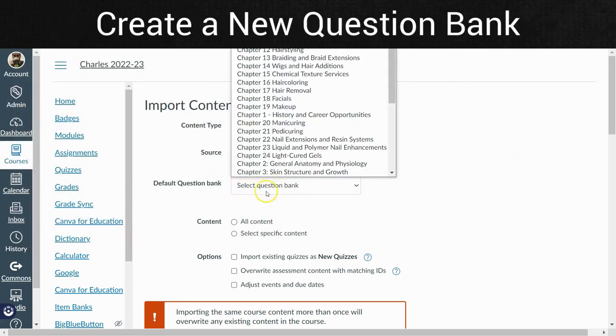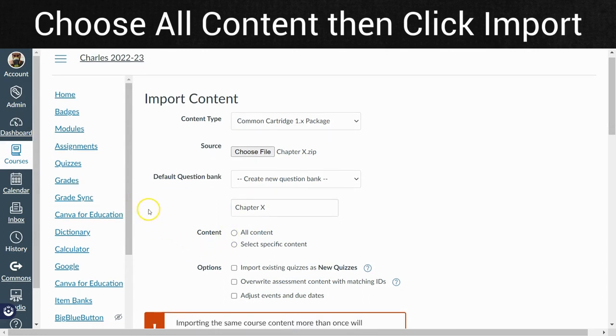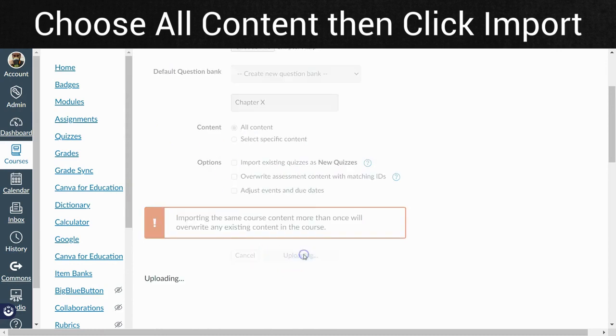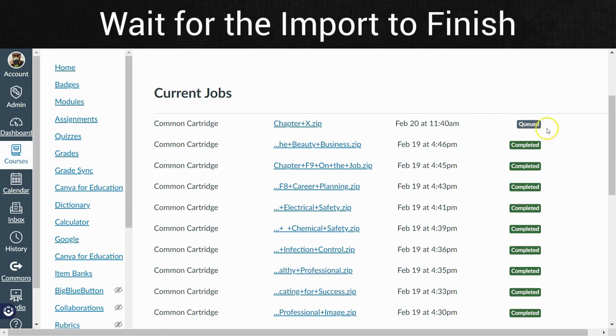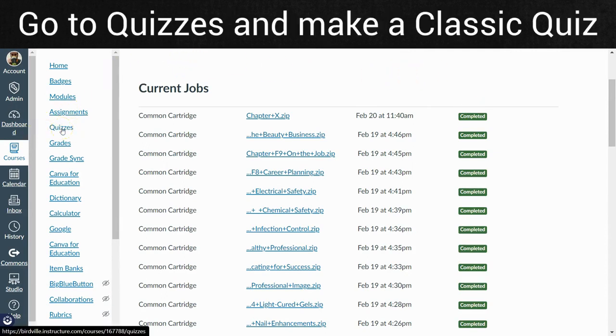And then I can choose a default question bank. I'm going to create a new question bank and give it that name. I'll import all content from that question bank, which in this case is just the question bank. And I'll import it. It'll take just a moment. And it's complete.